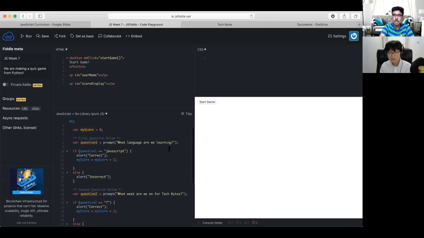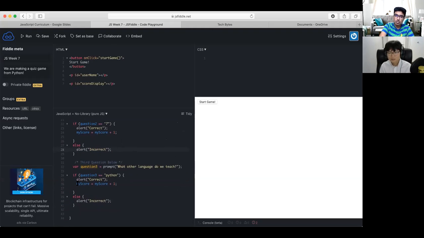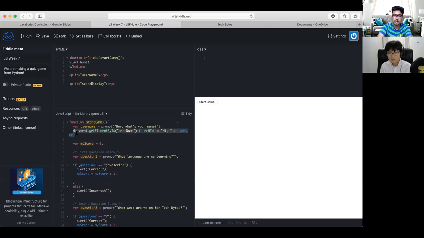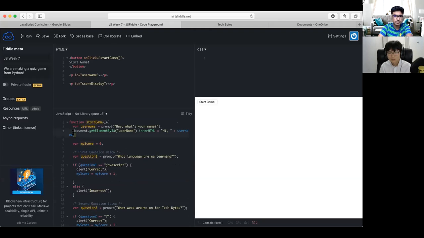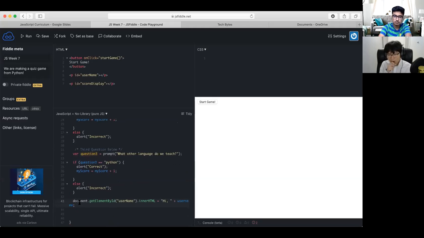Now, once we've got the logic and we've gotten the user's responses, we want to display this myScore variable. How do we do that? Well, let's get that huge line of code again, which you can just copy and paste below after all the questions have been asked and evaluated. But this time, remember, we're not manipulating the username tag. Instead, the score display ID. And we'll just change it to, let's say, you got plus myScore out of 3 questions correct. This way we can check how many questions we got right.